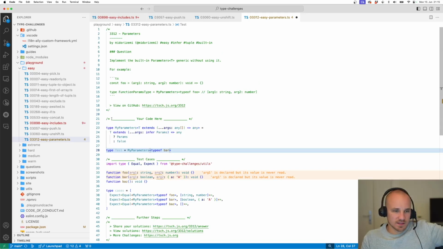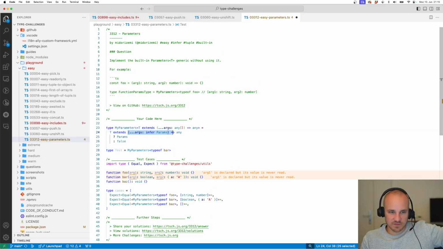What we did here is check whether T extends a function type, and we inferred the type of the argument array. With ...args we collect all the arguments together in an array, and then we let TypeScript infer the type of the array, and that's what we return if it is a function type, otherwise we return false.